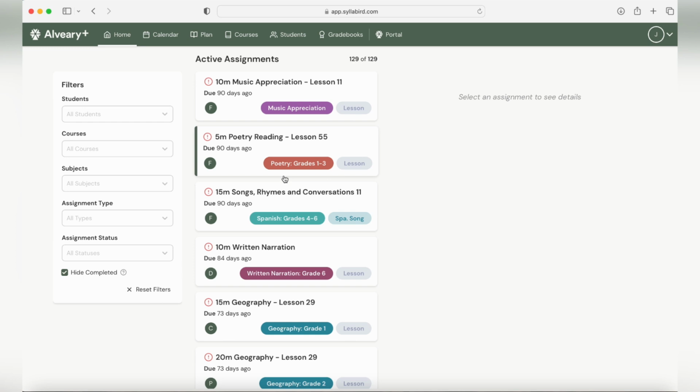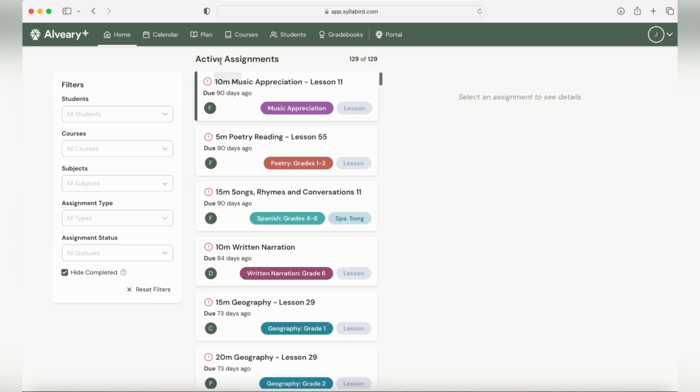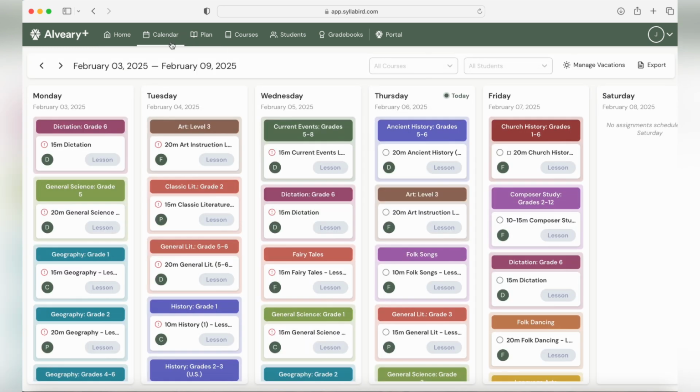So on this main screen, you can filter everything down by student, courses, subject, assignment type, or assignment status, and you can hide completed subjects as well, which I have checked. This is a great just kind of at a glance. I personally prefer to do everything from the calendar view.